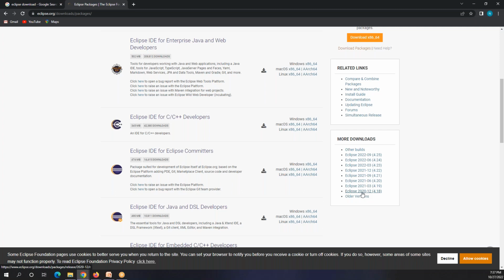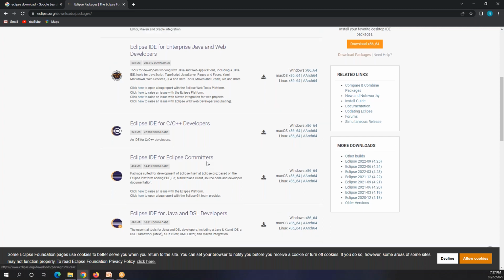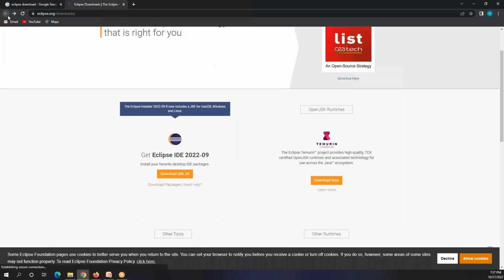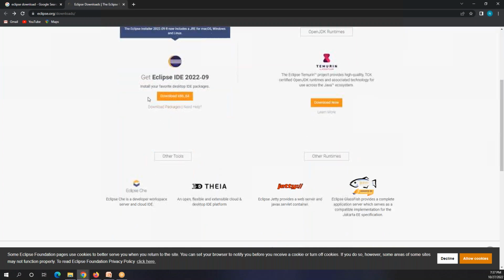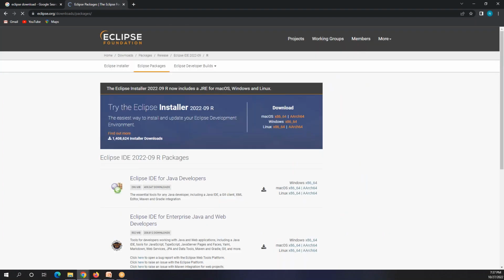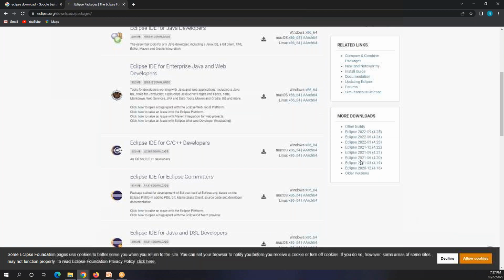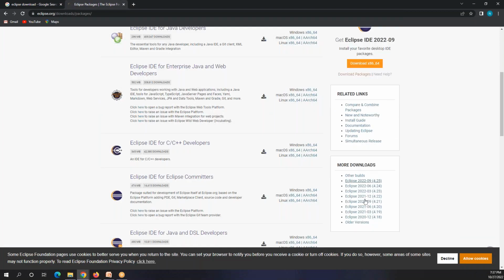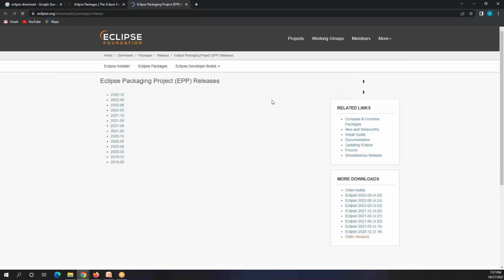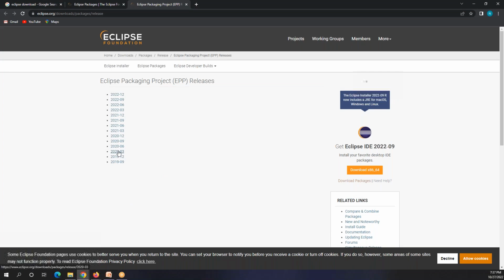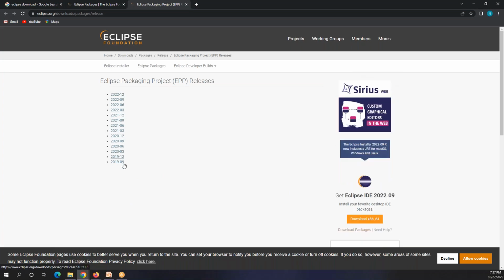So you have to go to the page. Again, I'm showing you: go to this download page, click on download packages, and if you don't see that version here, click on older versions. If you click on older versions, it will take you to this page where you will see all the older versions here. You see that? These are all the older versions.